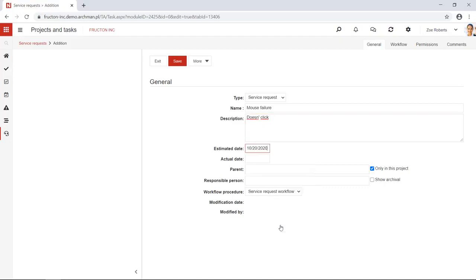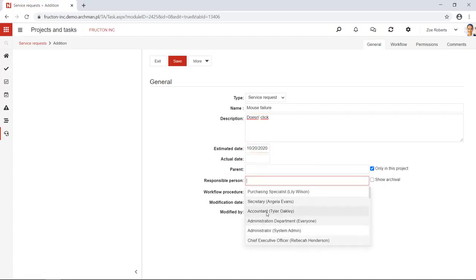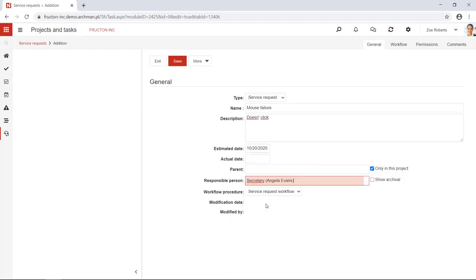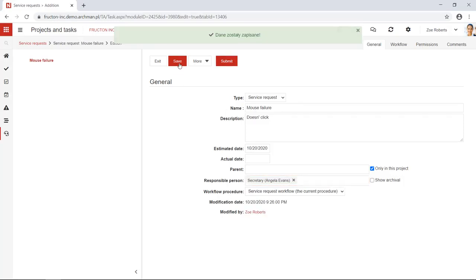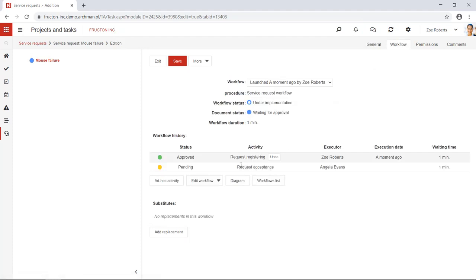Estimated date should be like this. Responsible person, let's say secretary. And look, I don't have other fields that are not actually necessary for the service requests, and they were available in case of an operational task. I save that, I submit, and here we go. The workflow goes through the steps we designed.